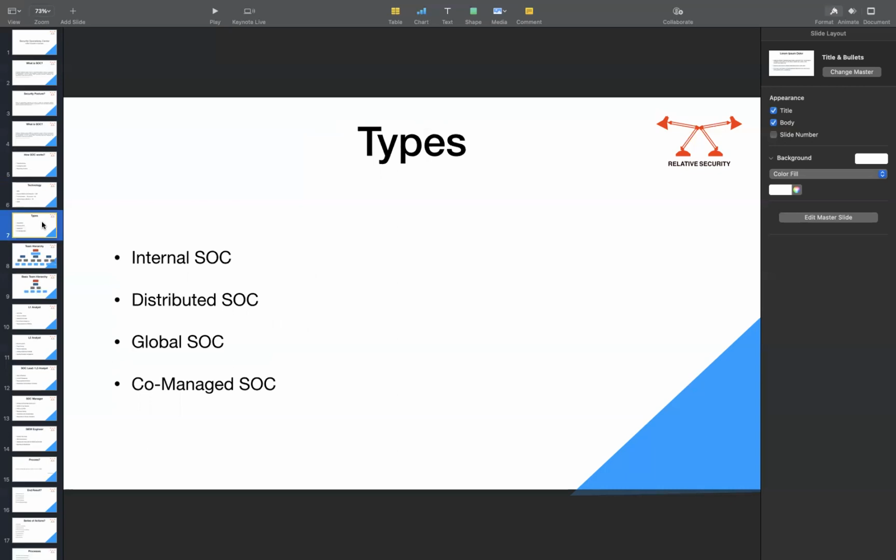There are different types of SOCs: internal SOC, distributed SOC, global SOC, and co-managed SOC. We'll not go into the details of these as yet, maybe some other time, but we'll quickly go through the definitions. For example, the internal SOC would be very much focused on your internal departments and your internal organization. It has nothing to do with anything external. You are completely monitoring your own infrastructure.